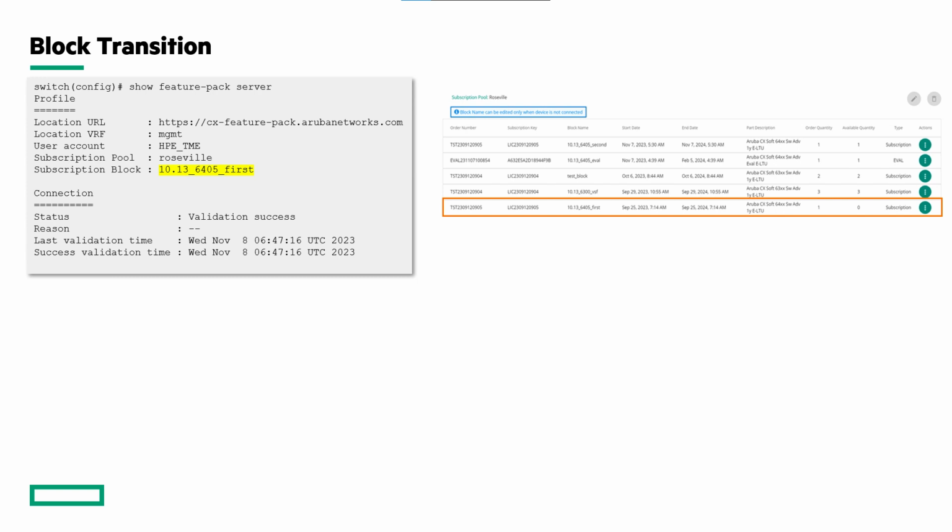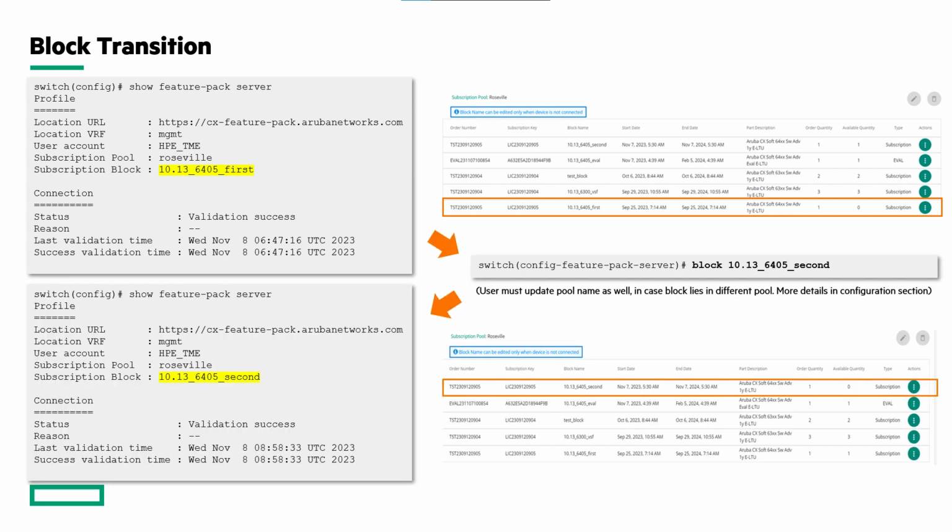Then in feature pack server context, I updated the value of block as second. No change in pool as both my blocks lie in the same subscription pool. As soon as I do that, switch acknowledges this change and installs a subscription file from second block. If you note, previous subscription will be released and added back to the respective block. So right here, you see the second subscription block is mentioned as second, and in the LMS as well, this state is reflected.